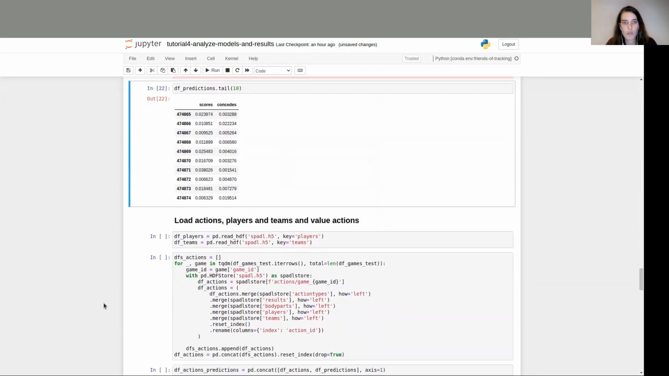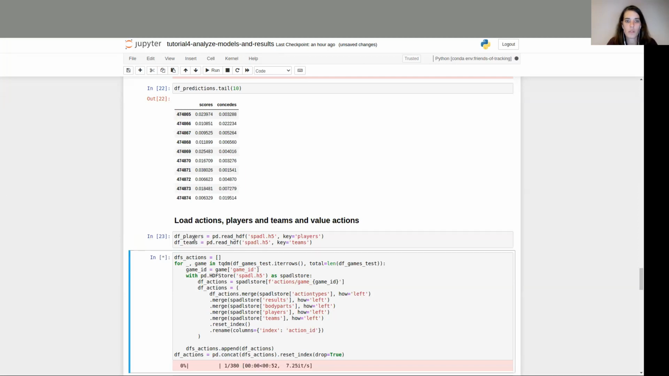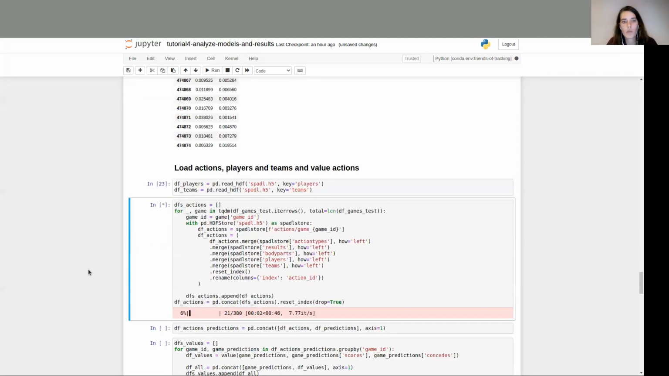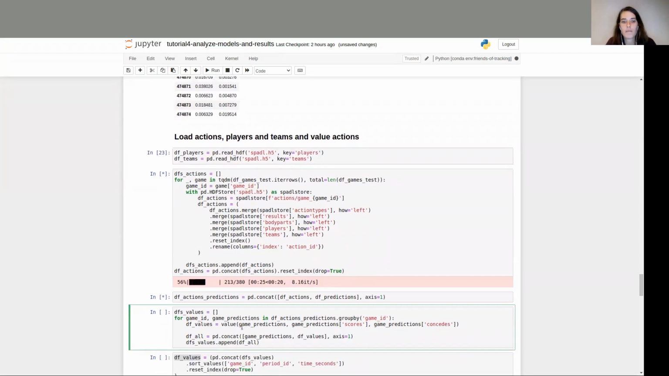In the next cells, we will use these predictions to value the actions. First, for that, we will need to import all actions, and we will also import the players and teams so that we can later analyze the ratings per player for a particular team. So now we're getting all this data, and afterwards we will merge this actions data frame with our predictions. Then in this cell we will use these predictions to value the actions.